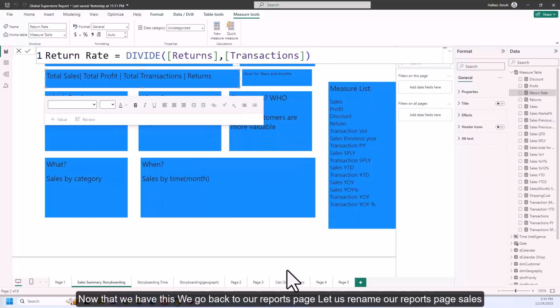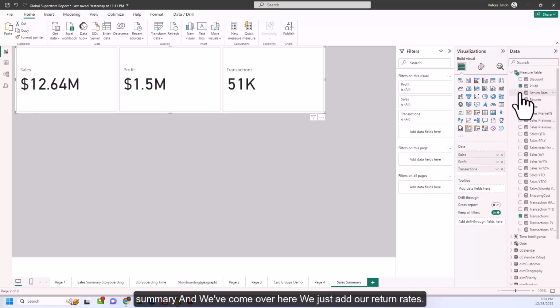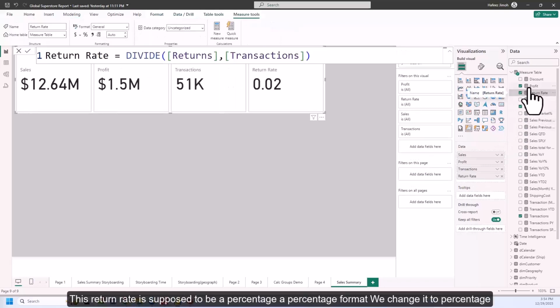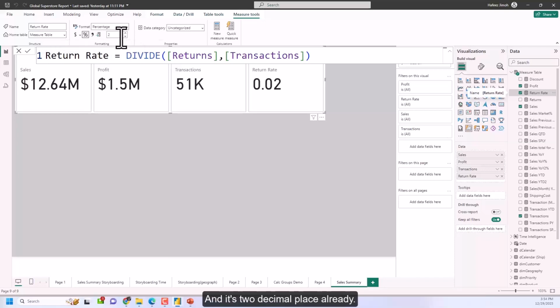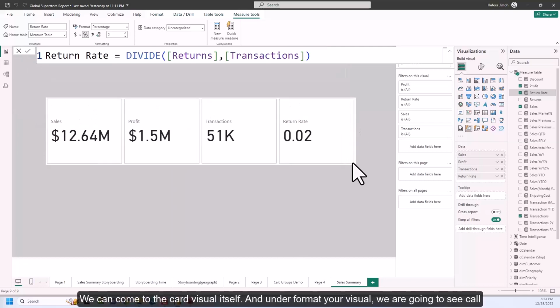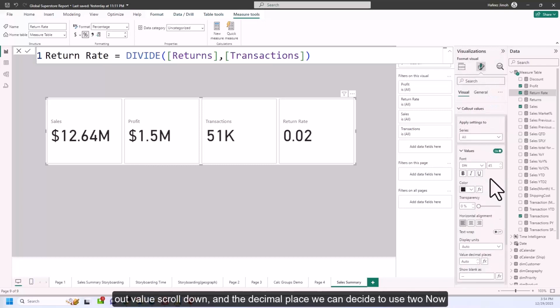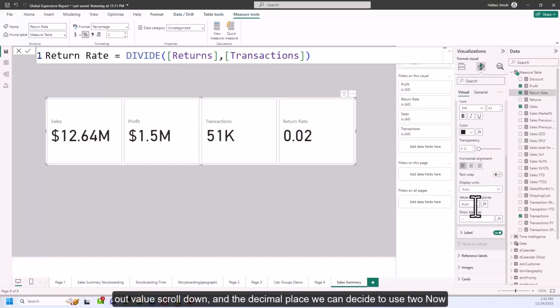Now that we have this, we go back to our report page. Let us rename our report page sales summary. And we come over here, we just add our return rate. This return rate is supposed to be in percentage format. We change it to percentage, and it's 2 decimal places already. One thing we can do is, this is 2 decimal places, 1 decimal place, no decimal, 2 decimal places. We can come to the card visual itself, and on the format of visual, we are going to see callout values, scroll down, and decimal place, we can decide to use 2.